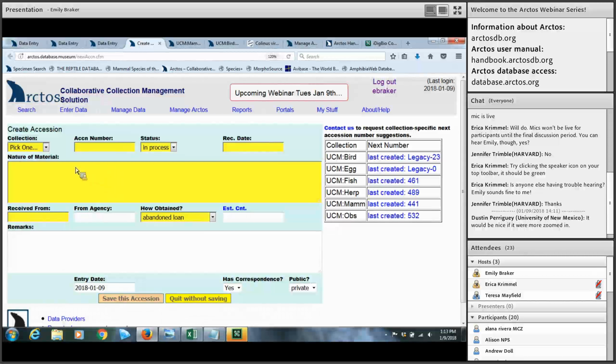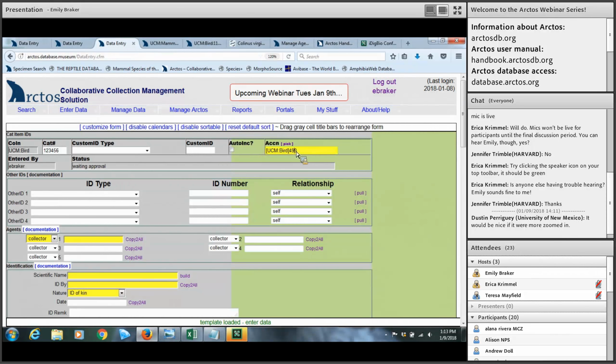Like data entry, all the yellow fields are required. I'll fill in all the relevant information, so the donation date, the donor, nature of material, the count, and then I'll save my new accession. My new accession number would be immediately available in data entry, were I to then look it up on this pick list. I typically try to make sure that I have the accession record already created before I start entering data to make entering records more efficient.